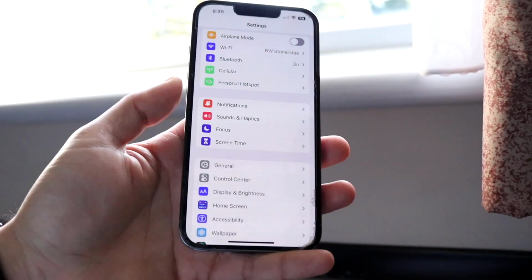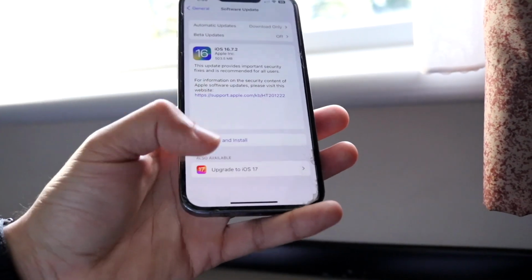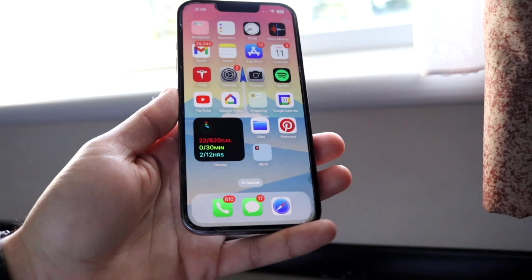So if that's still not working, you can tap into your general settings of your iPhone, tap on software update, and if there's an update available, I'd probably recommend updating at that point. So that pretty much covers it.